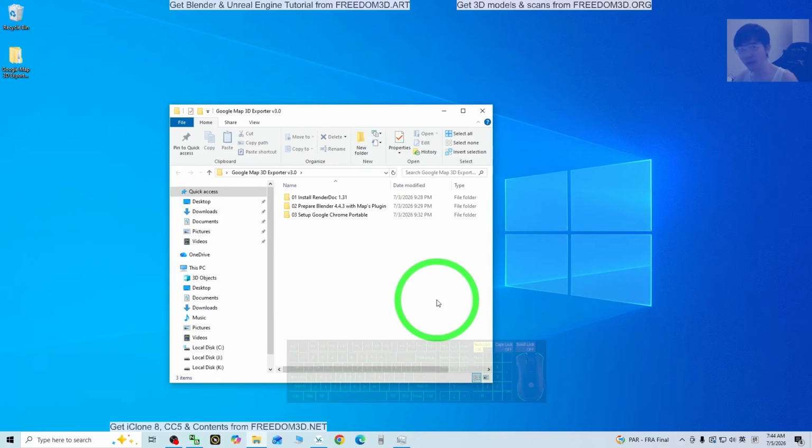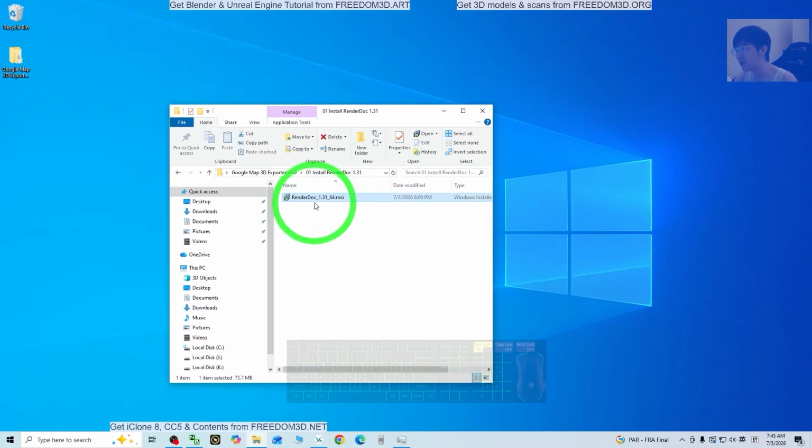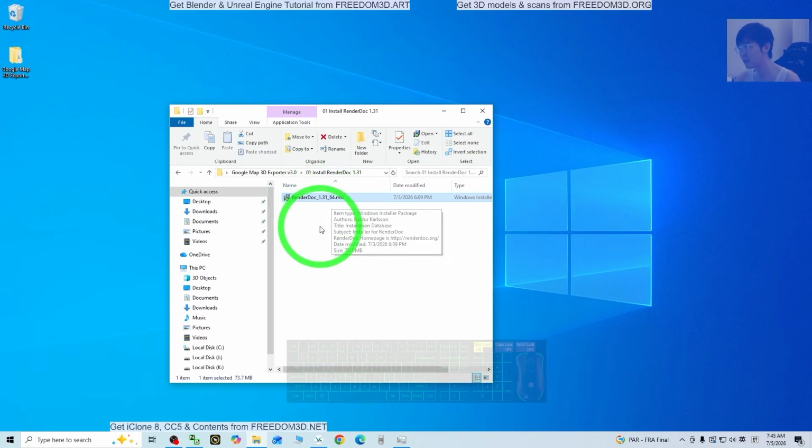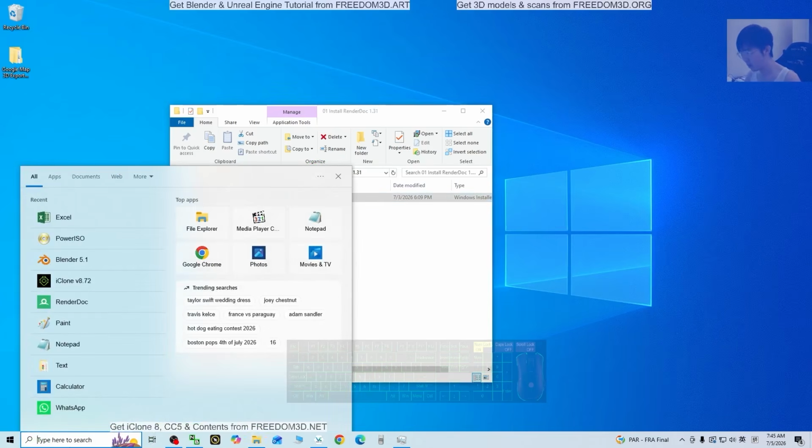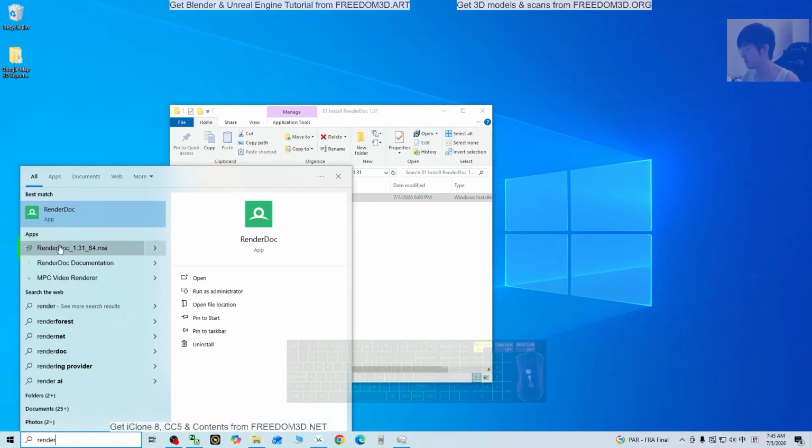Then, next you have three steps. The first step, install the RenderDoc 1.31. Install it in your Windows. RenderDoc 1.31. This is the installer. After you install it, you have to open the RenderDoc first.